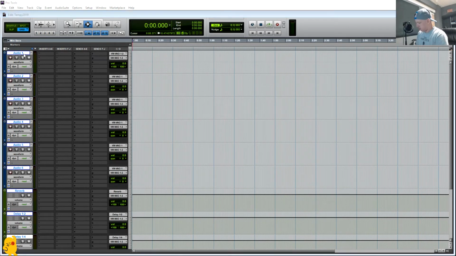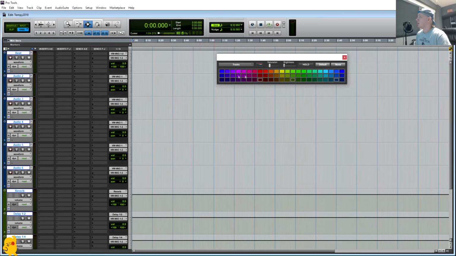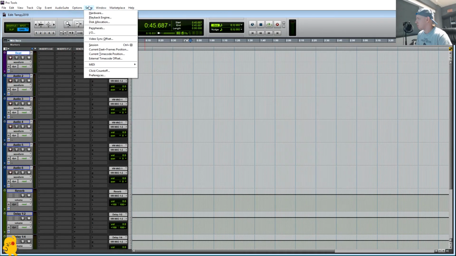And then we'll name this beat. We'll change the color. I just double clicked on that color. I kind of like that green. I kind of like the muted, but our auxes are green. I guess we gotta go with purple. Just do one more thing.